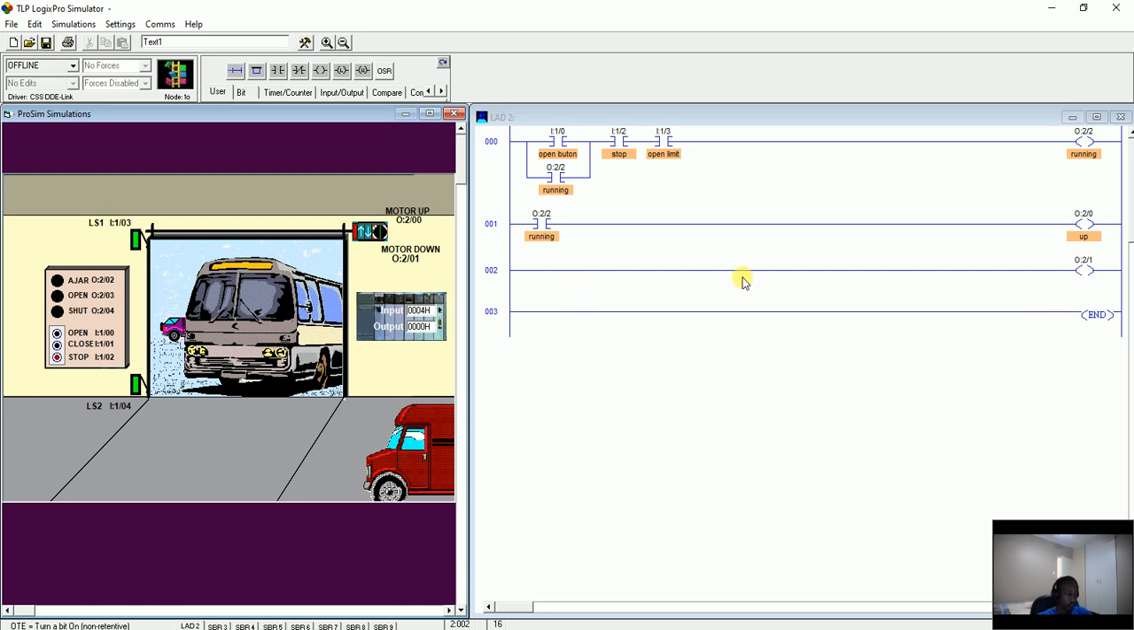So if this is motor down, what is it needed to actually drive the motor down? So we actually need to say the motor down close button. It is the one that we're going to use.